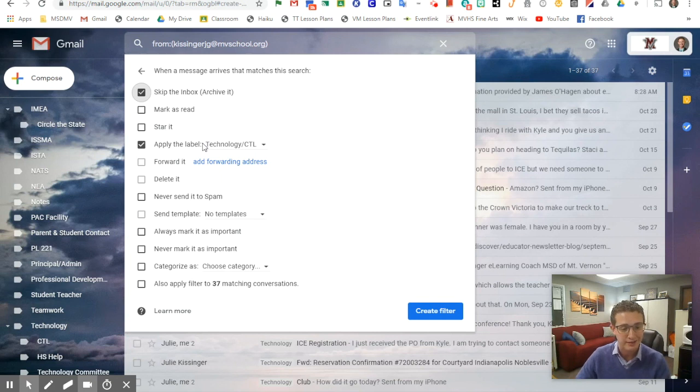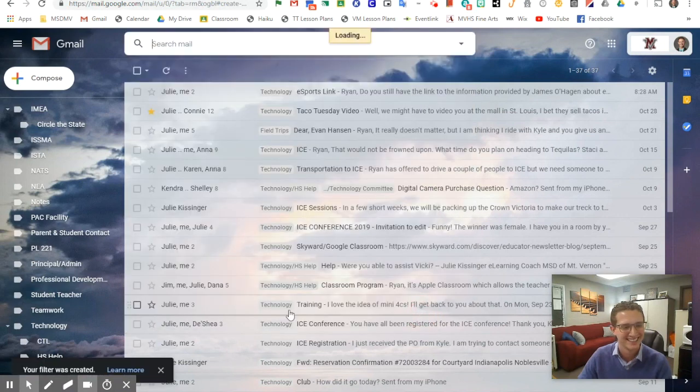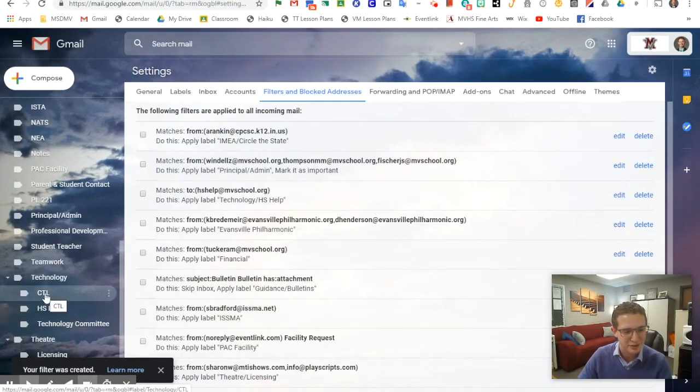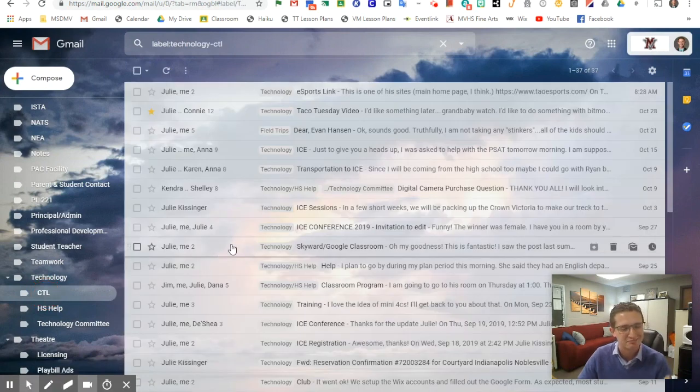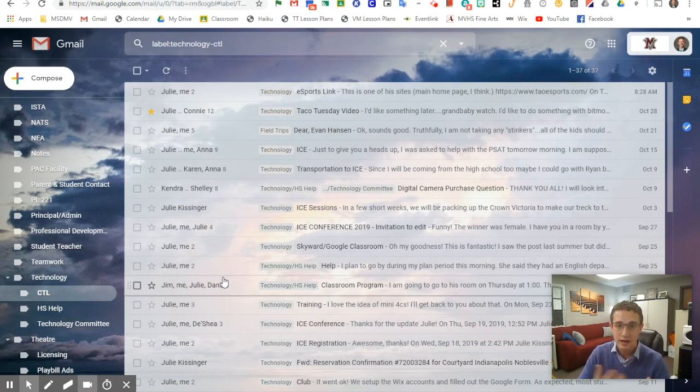And the really cool thing that Gmail does, at the bottom, I can also apply this filter to other conversations that Gmail found. So by marking this, anything else from Julie Kissinger is going to be put in that CTL folder. So now I'll hit create filter. I don't want it to skip my inbox. Great, and now in my CTL folder, if I click over here, all my emails from Julie are in one place. So again, how do we deal with email?